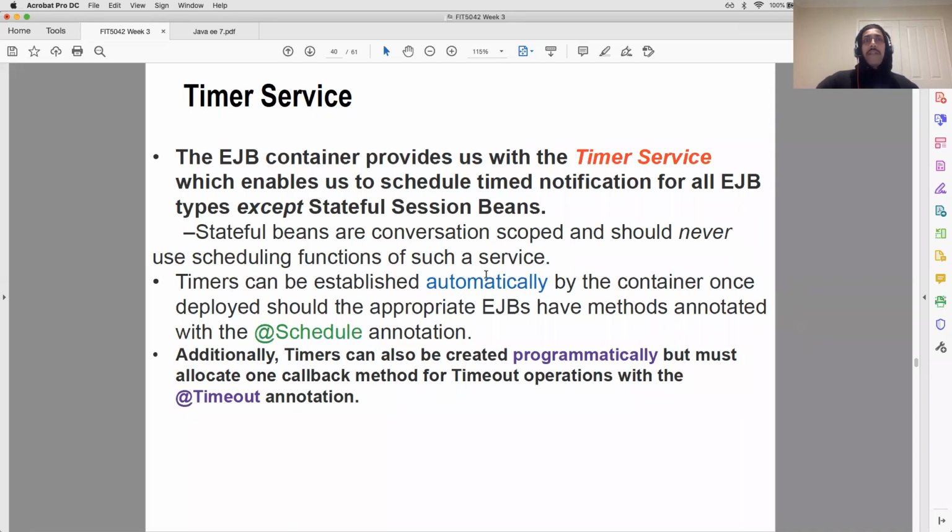Timers can be established automatically by the container. Once deployed, should the appropriate EJBs have methods annotated with @Schedule, the container will automatically trigger them. Additionally, timers can be created programmatically or they can be scheduled. Programmatic timers should have at least one callback method for timeout operations, with the @Timeout annotation.